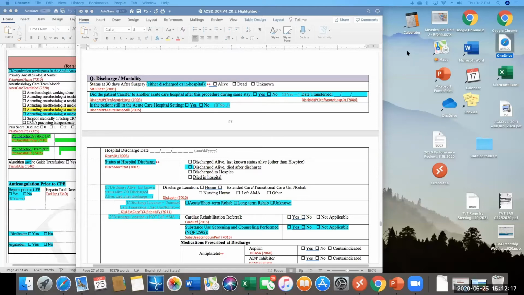Is discharged alive, died after discharge considered an operative mortality? It depends on when the patient dies. If the patient is discharged alive and dies within 30 days of the surgery, then it's considered an operative mortality. If they were discharged alive prior to the 30 days, but they die after 30 days, then it is not an operative mortality.